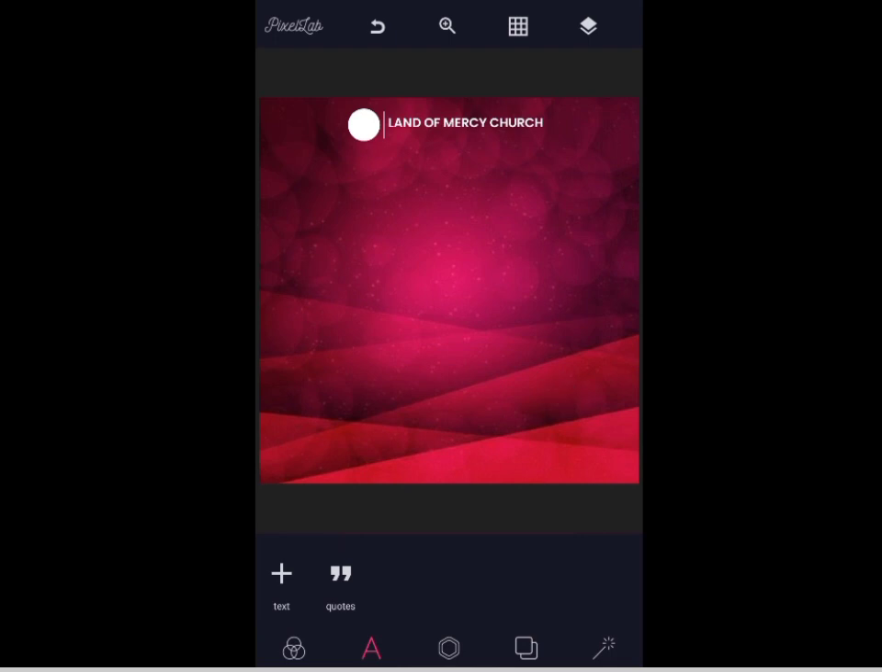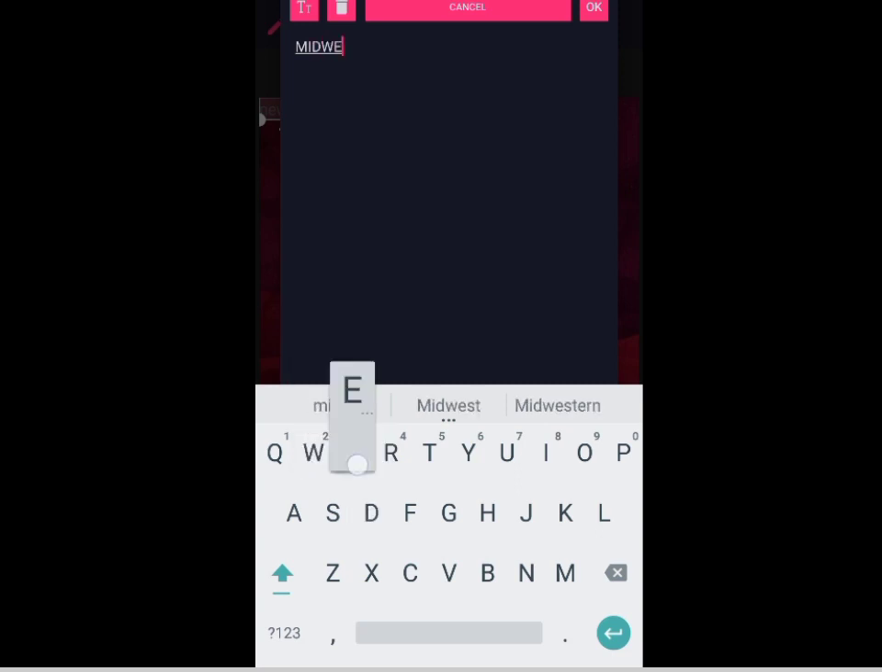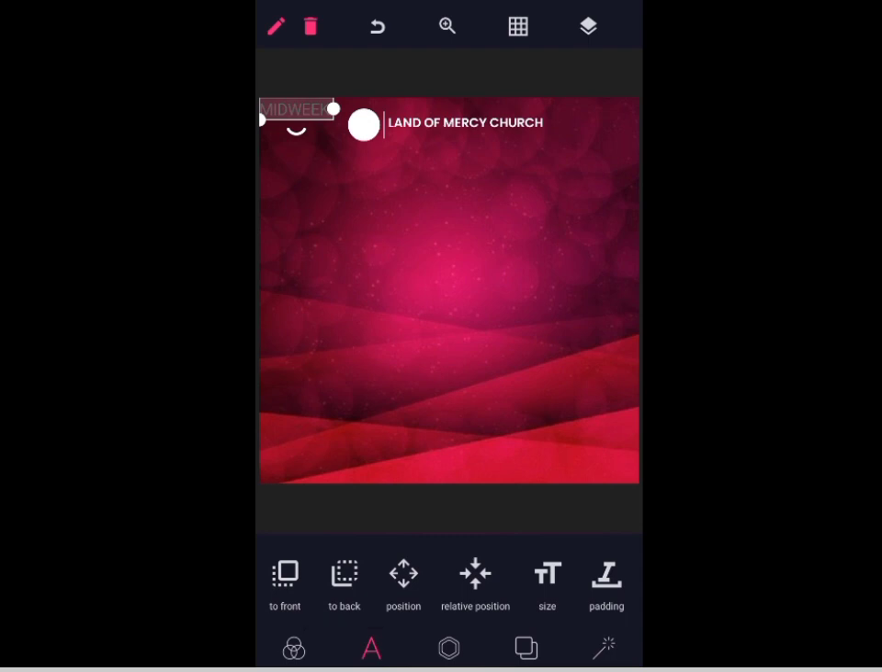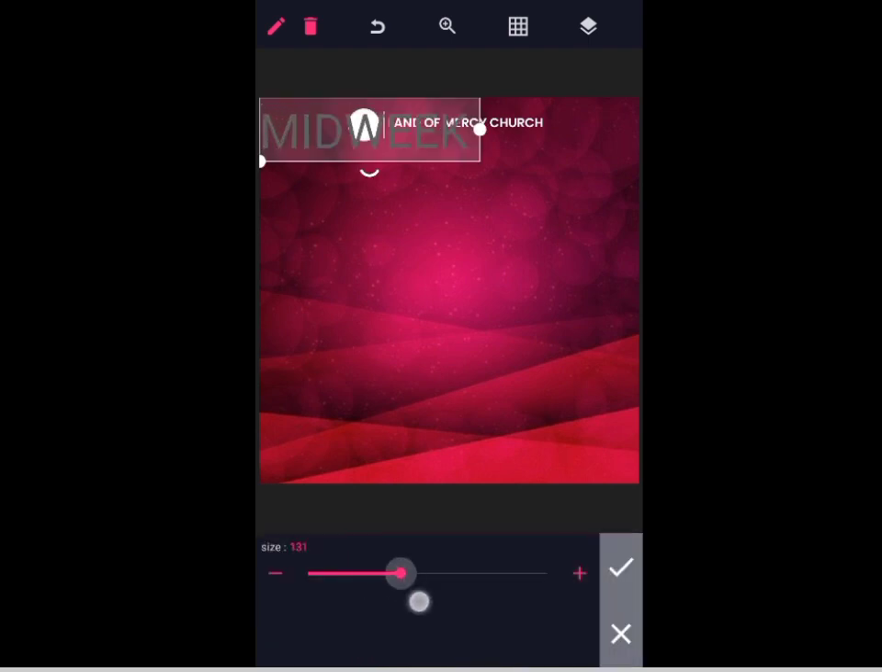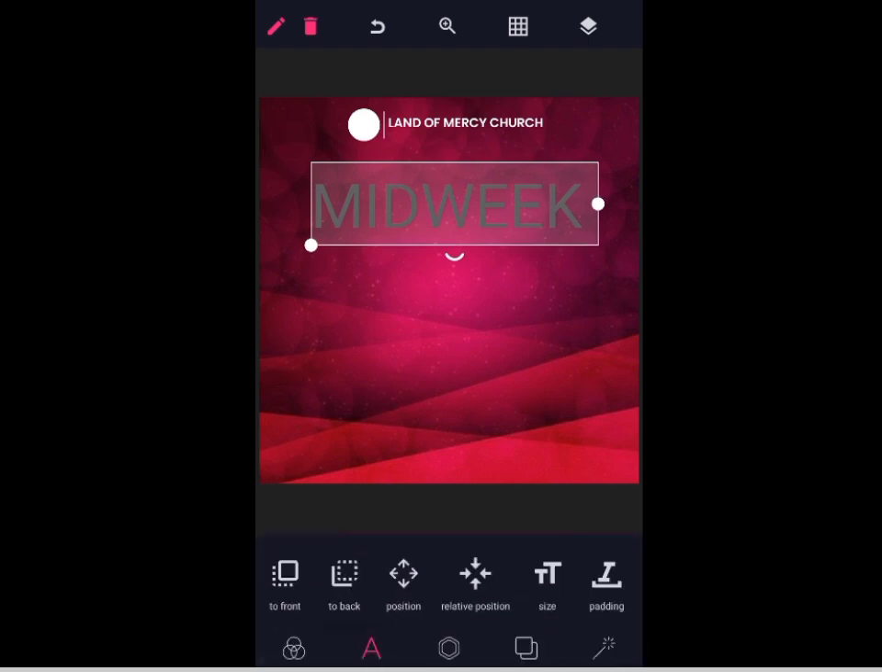So the next thing you do now is to enter the theme. The theme is what? Midnight Cry. Oh, I don't have that sticker on my phone again. Let me check. Midnight. Okay, midweek. Then you increase the size. This is the theme. Don't forget, the graphic design is all about communicating.